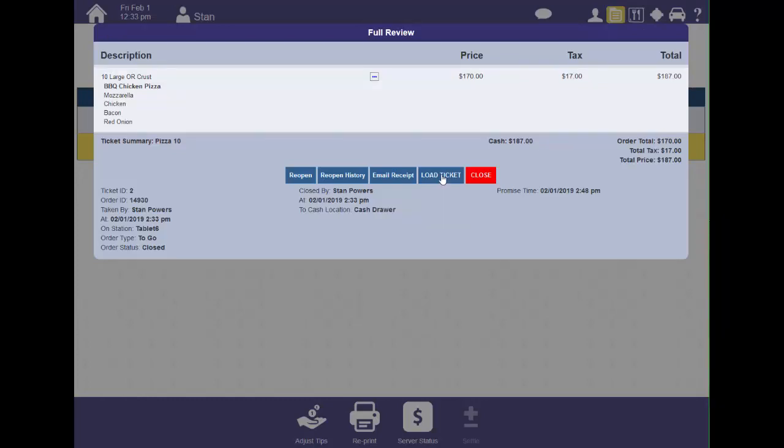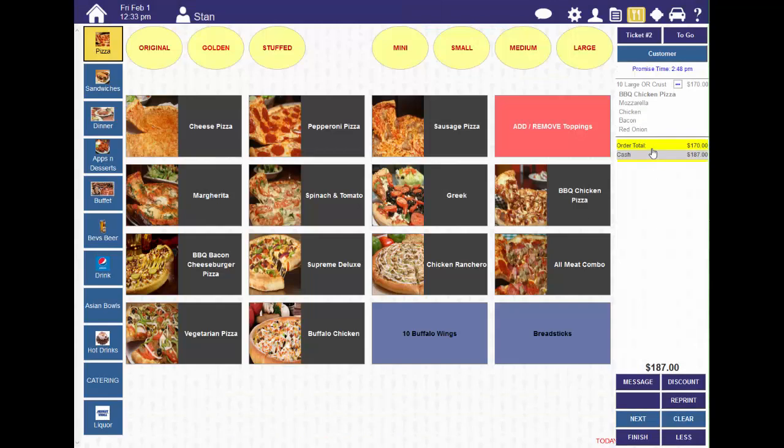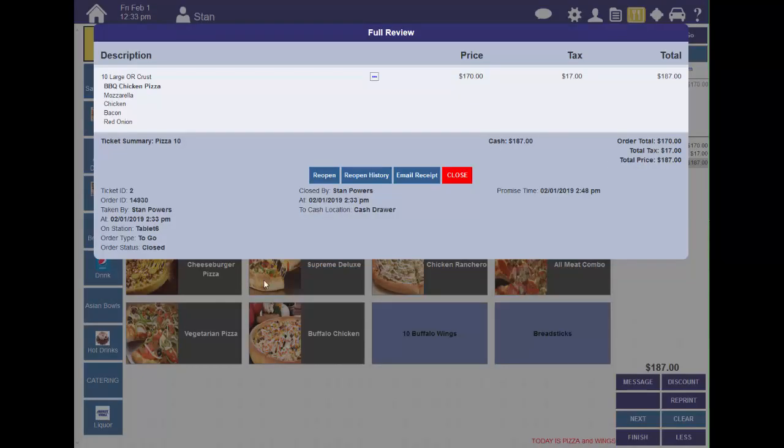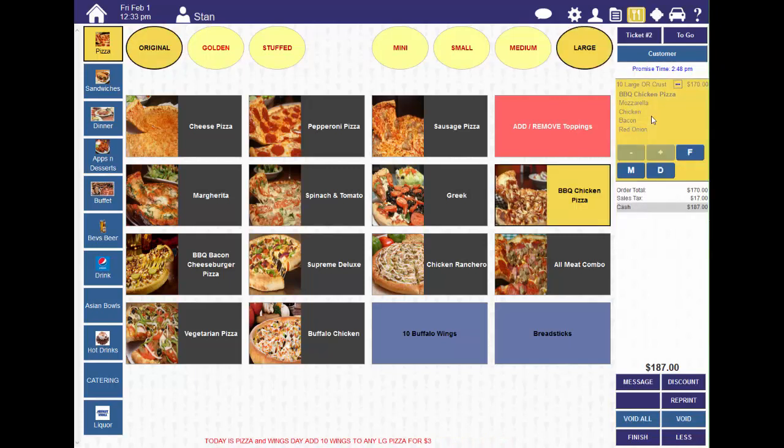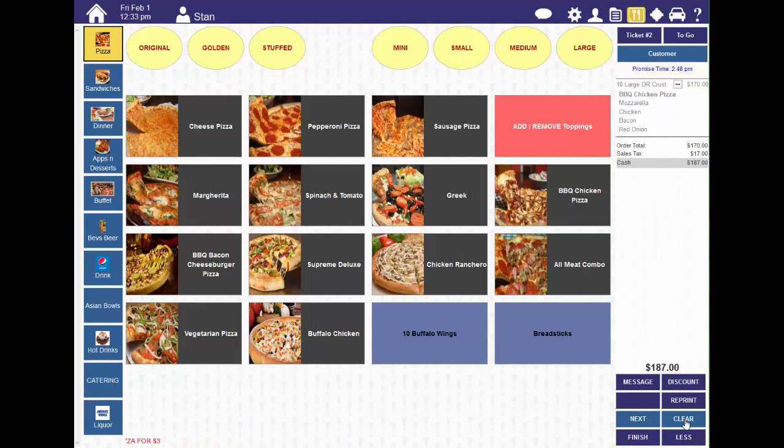From here, I can load the ticket. You can also get to full review at any time by selecting the order totals at the bottom of the ticket. Voiding is a little more straightforward in Thrive than it is in FireFly. Select the item, and then you have the option to void that item or void the entire ticket. Just touch the item again to return to the clear button.